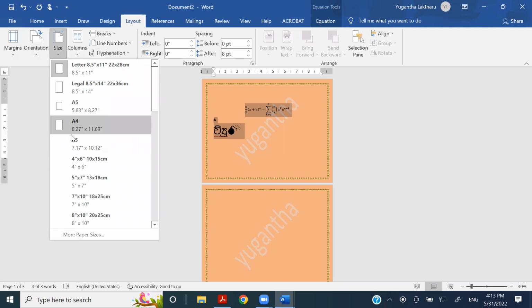So when it comes to papers, there are different kinds of papers. So it's better we know about the A type of papers. A4, I think you have seen an A4 paper. When you fix two A4 papers together, it will give you an A3 size. When you fix two A3 papers together, it will give you the A2 size. And when you fix two A2 sizes together, it will give you A1. That's how it works.